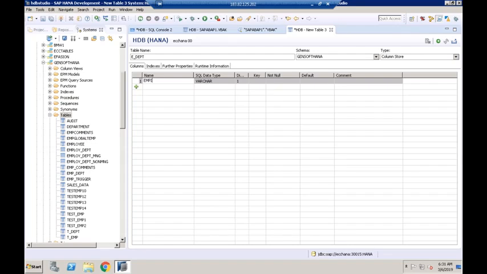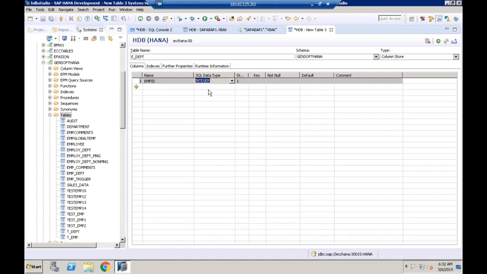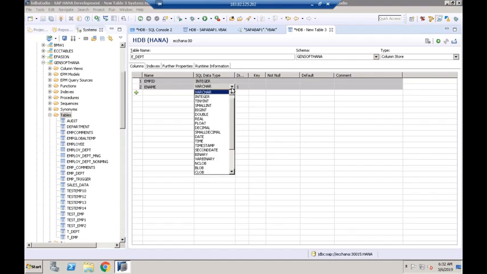I'll give it as EMP ID, and let me give it as integer. Then I'll create another column, let me give it as ename. I will not create it as varchar. I'll wantedly create it as nvarchar. Do we have nvarchar here? Yeah, I'll create as nvarchar.